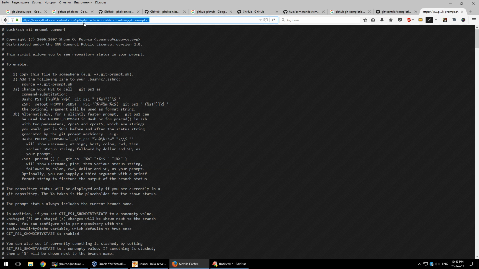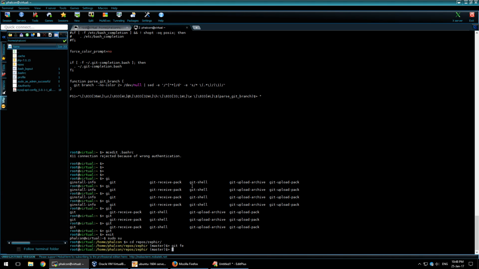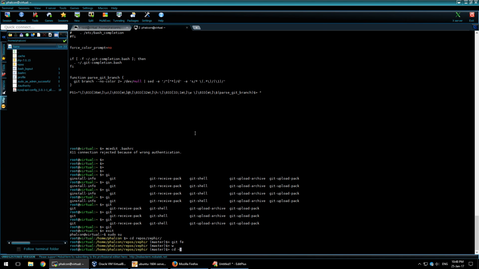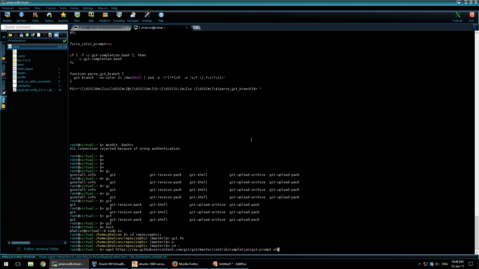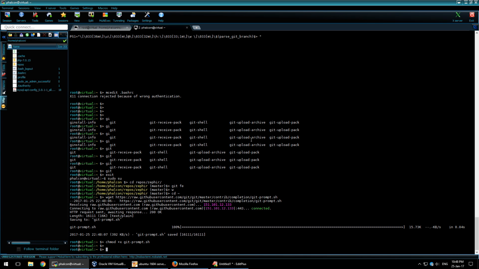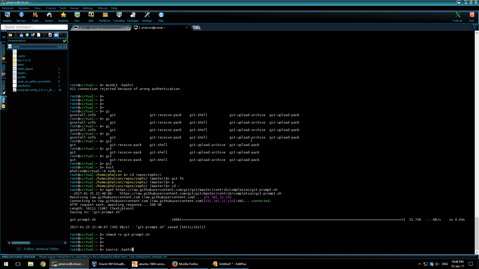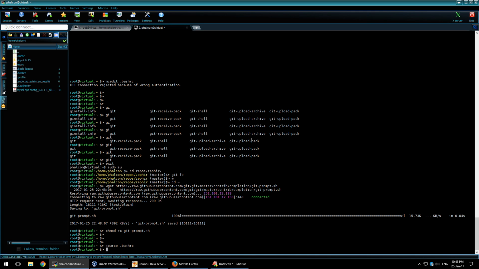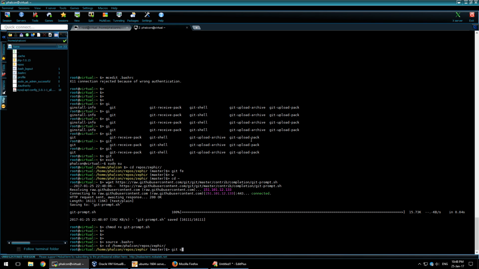So again, raw, we're just gonna copy this, and I just need to go to my home directory, download that, make it executable, and just to be sure, now if we go to our repo, no, it still doesn't work.